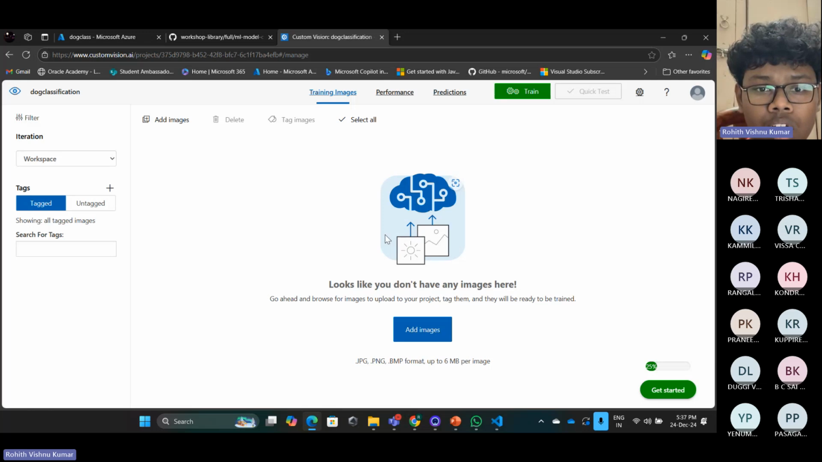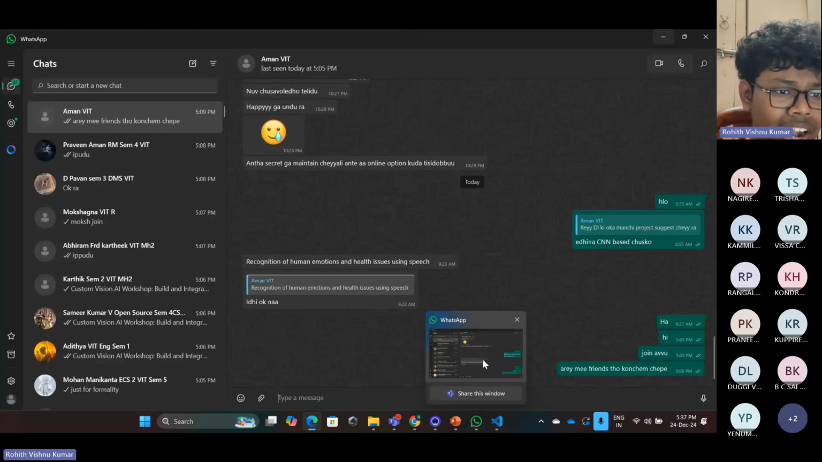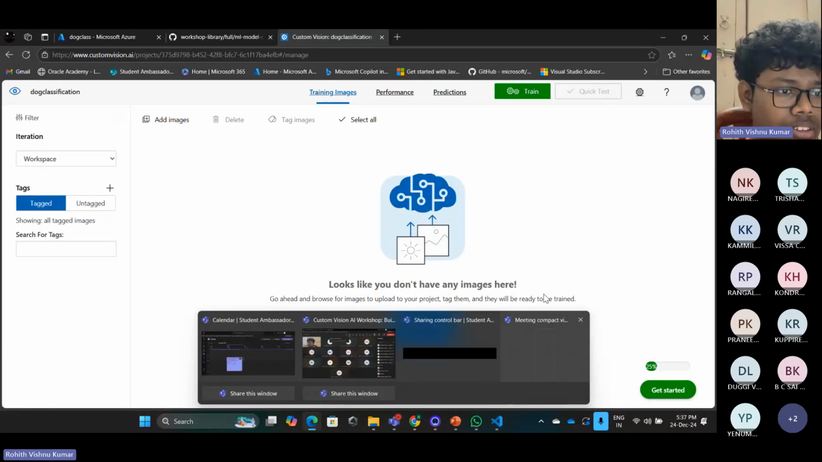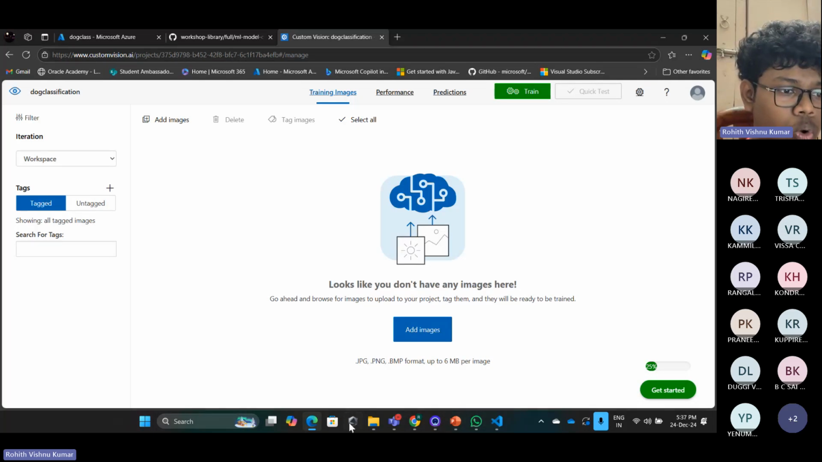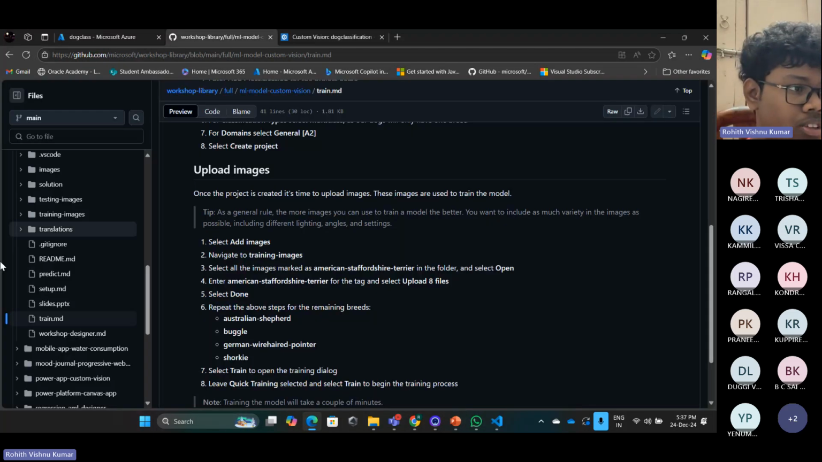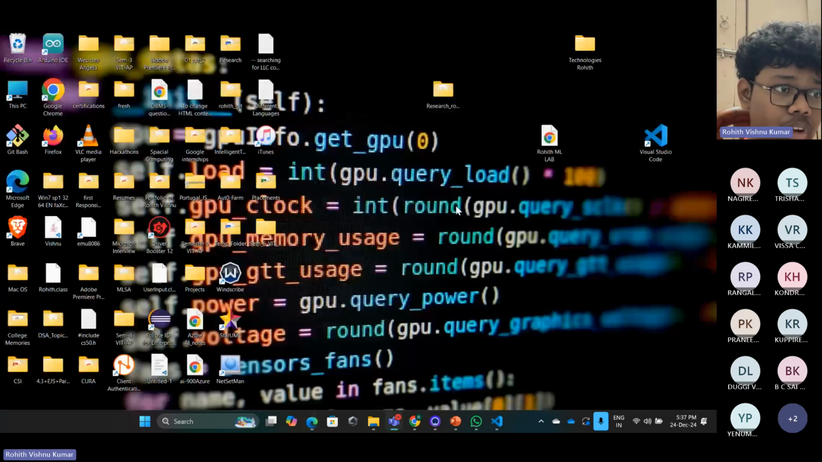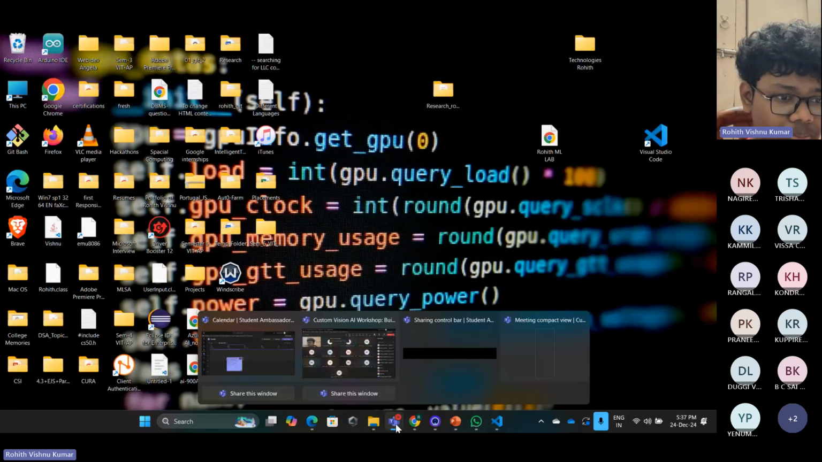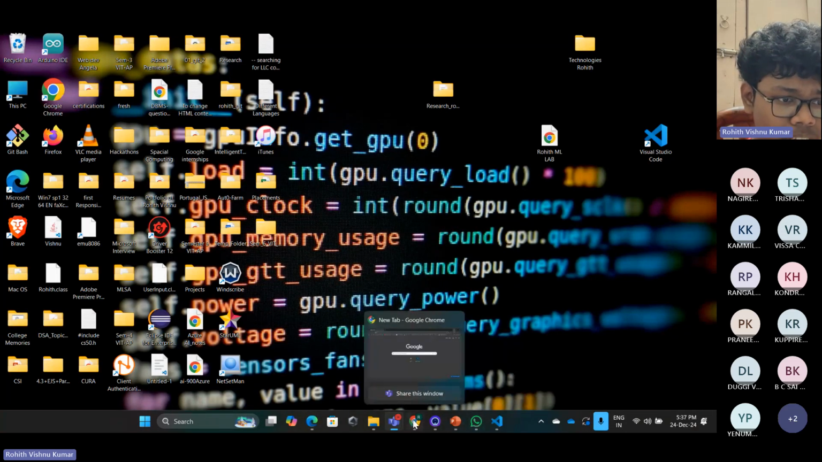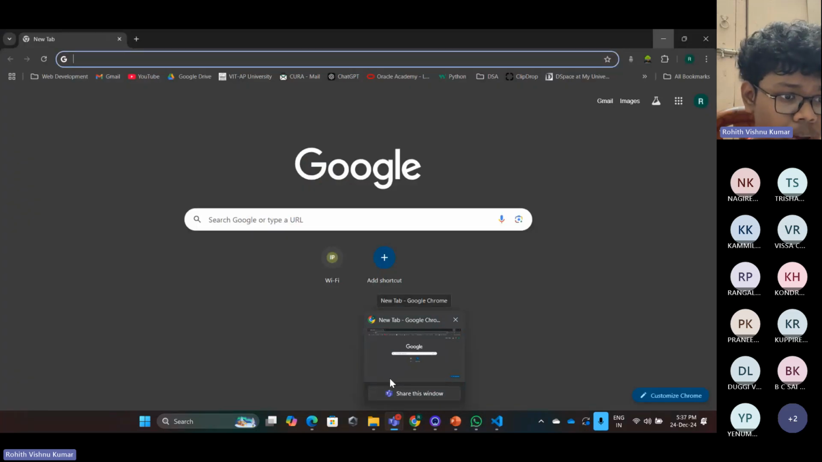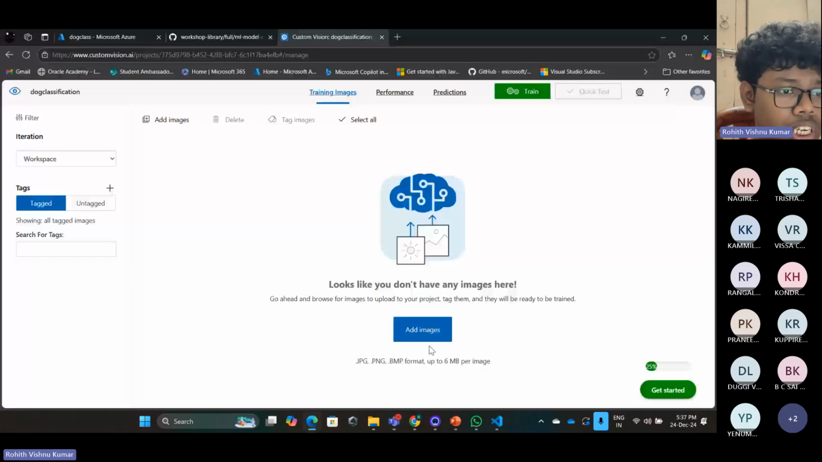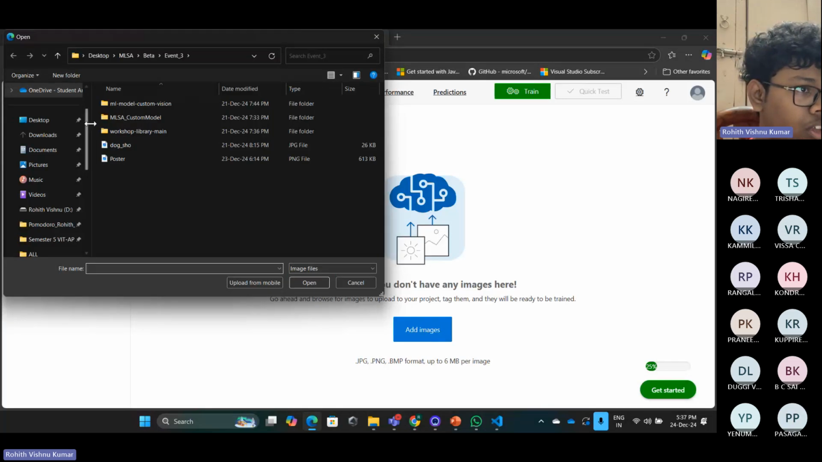Now we are just going to add some images and keep them for training. You can add any of your own images, but I told you to clone this GitHub repository, right? This GitHub repository contains the testing as well as the training images. You can use your own images, but here, for showing the same things, I am using the images provided in the GitHub repository. Let's click on add images.